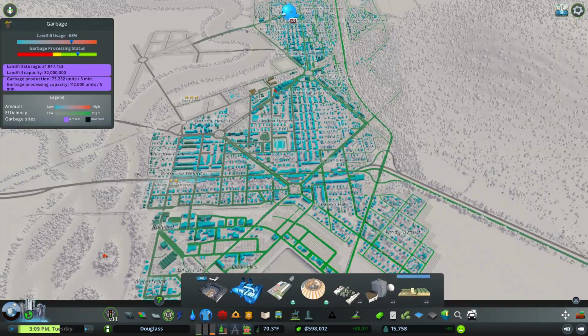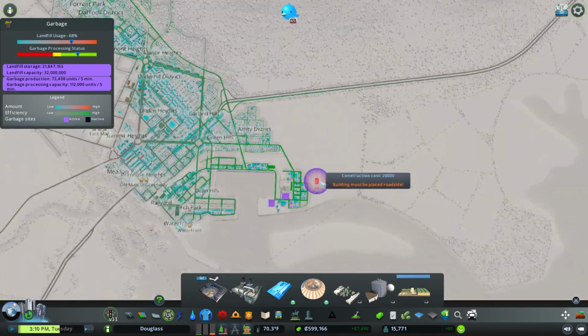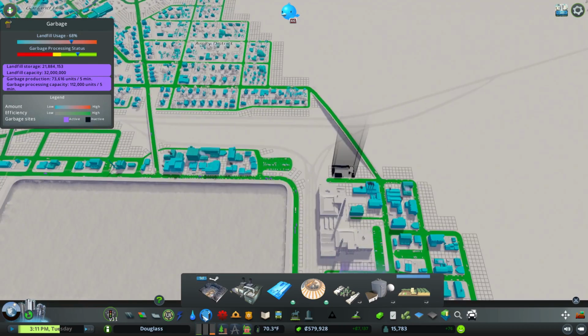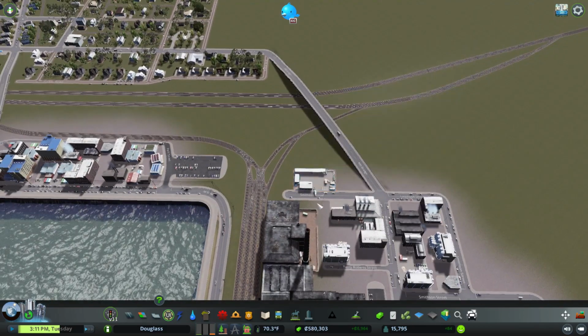And finally, we'll try out a recycling plant, which I'll put just beside the railroad tracks here. I'm not sure if recycling was really a thing in the 1920s, but selling metal for scrap probably was, and that's close enough for me.